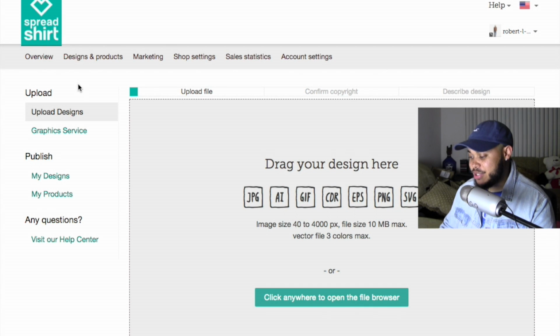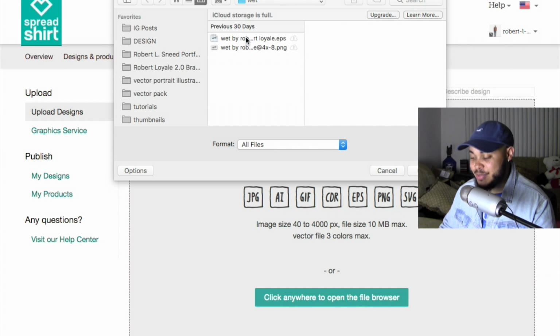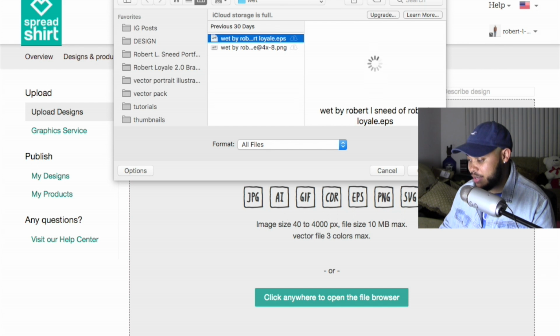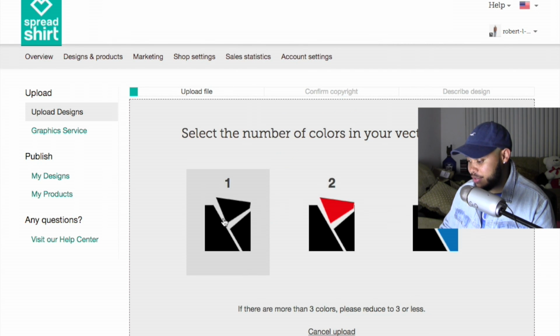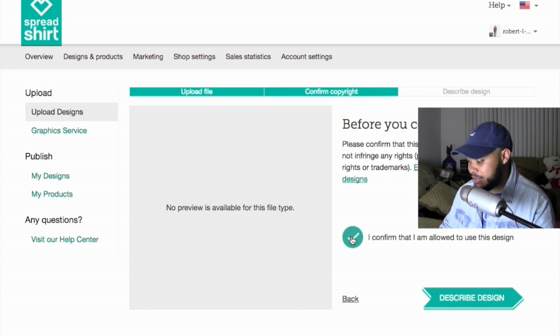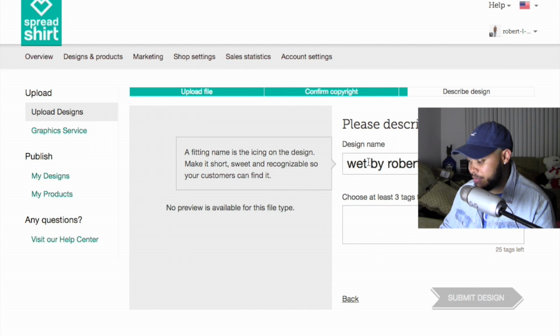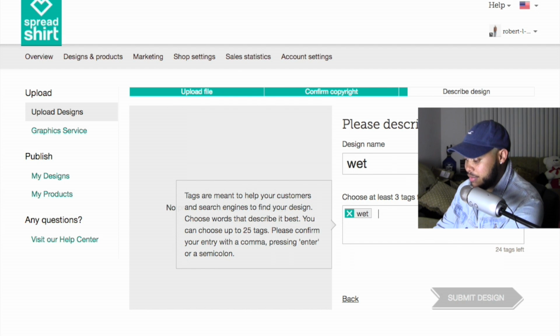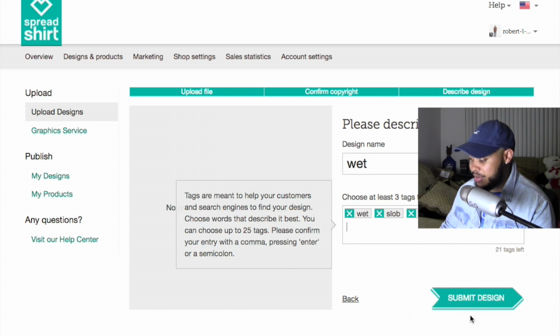So here I am in Spreadshirt, and all we need to do is click anywhere in here and bring up the elements that we're going to use. I'm going to use wet. I'm going to hit OK. This only has one color. I'm going to hit confirm. Yes, this is my design. We'll delete out all the other stuff, and we're just going to put in wet, slob, and then submit the design.